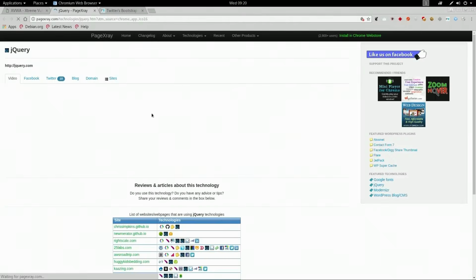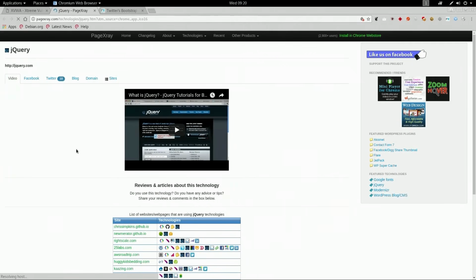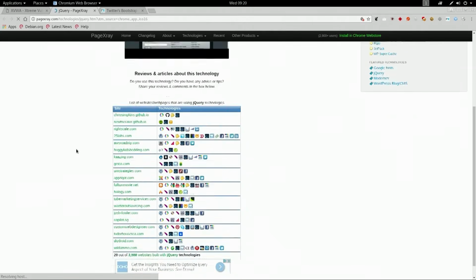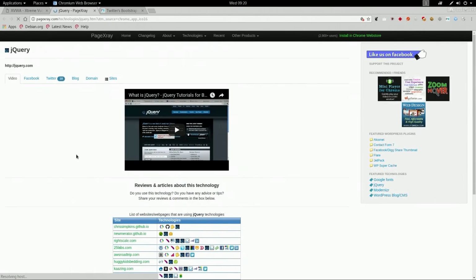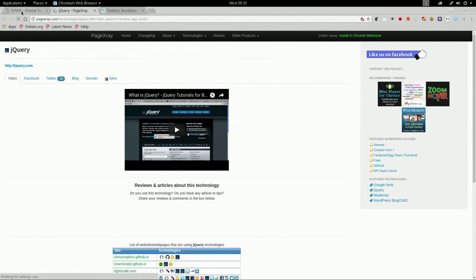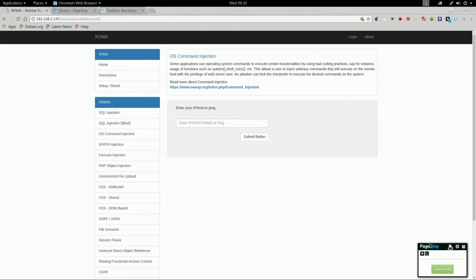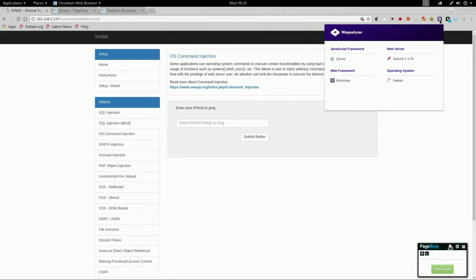So it found jQuery, for example. So we're off at pagexray.com, and it is providing me details about that particular technology. So what I have noticed between Page X-ray and Wappalyzer is Page X-ray is identifying some different technologies, or fewer technologies rather, than Wappalyzer was. In this case, we've only got 2 from Page X-ray, where Wappalyzer actually gave us a total of 4. So what we got from Page X-ray was jQuery and Bootstrap.